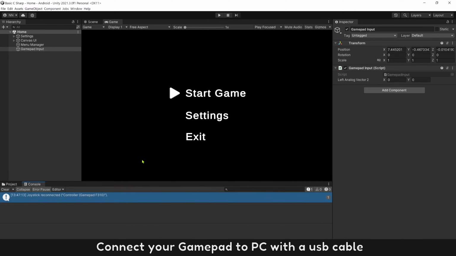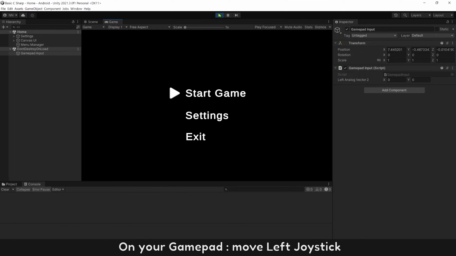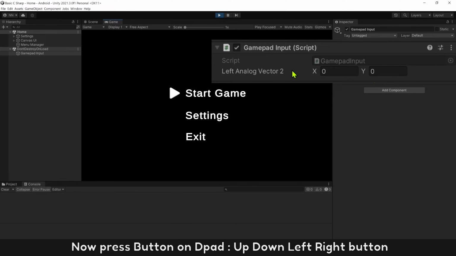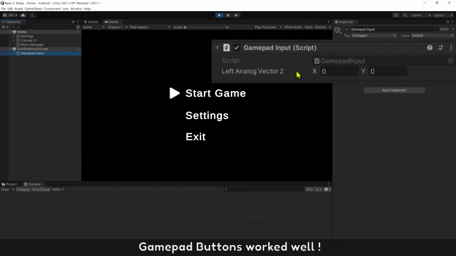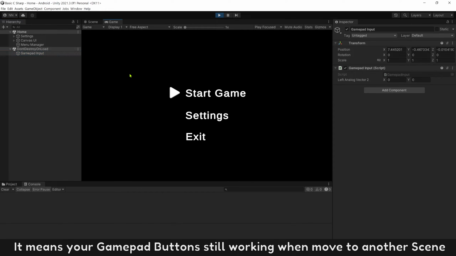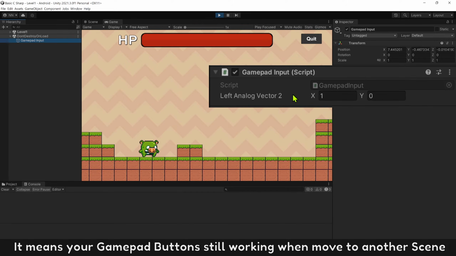Connect your gamepad to PC with a USB cable. Then press play. On your gamepad, move left joystick. You will see its value will be showed here. Now press button on D-pad, up, down, left, right button. Gamepad button worked well. Object gamepad input is inside, don't destroy on load. It means your gamepad button's still working when moved to another scene.